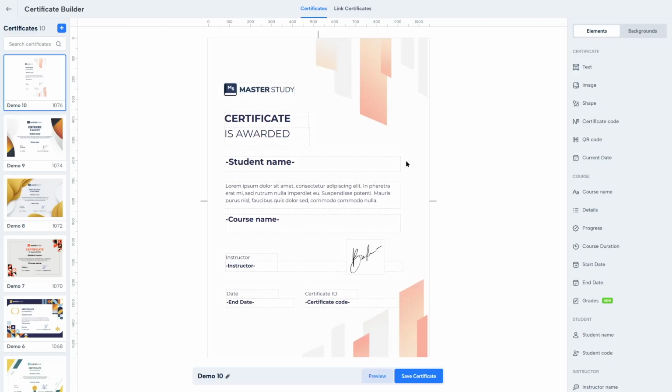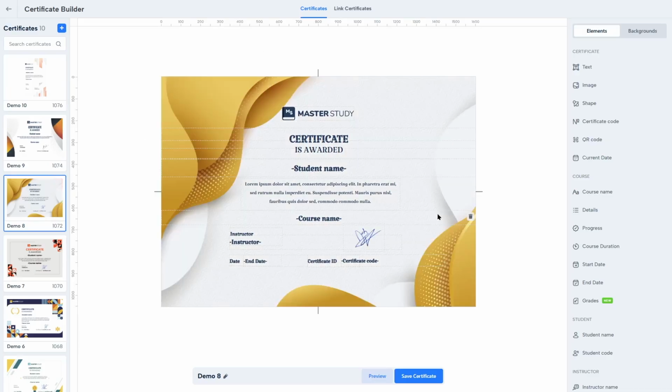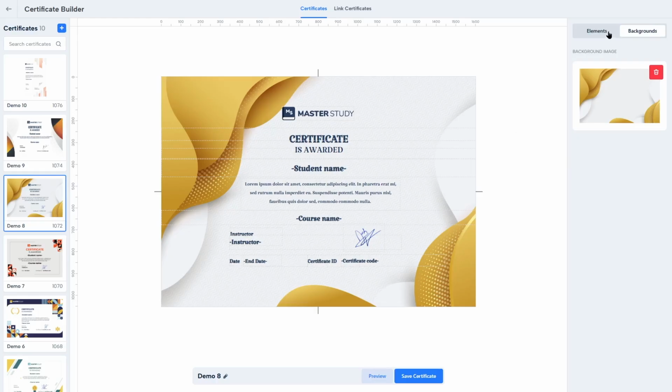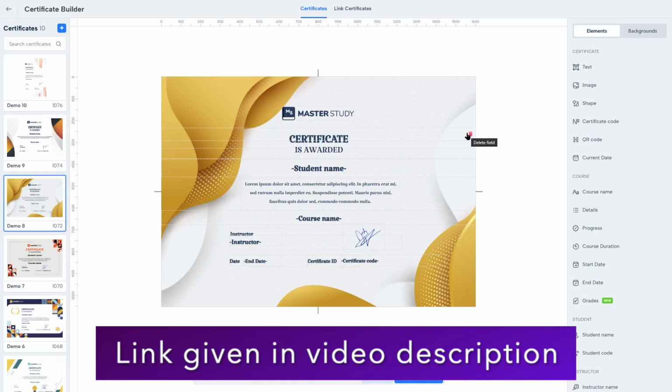And this is where we can add our certificate. We can either start from blank canvas or choose one of the templates and then customize those templates to make that certificate our own design. Now, to design a certificate, you'll have access to several elements such as text, images, shapes, and you can also include a certificate background. Now, how you can use the certificate builder of MasterStudy LMS to create professional certificates, if you want to learn, we have a tutorial on that you can check in the video description.